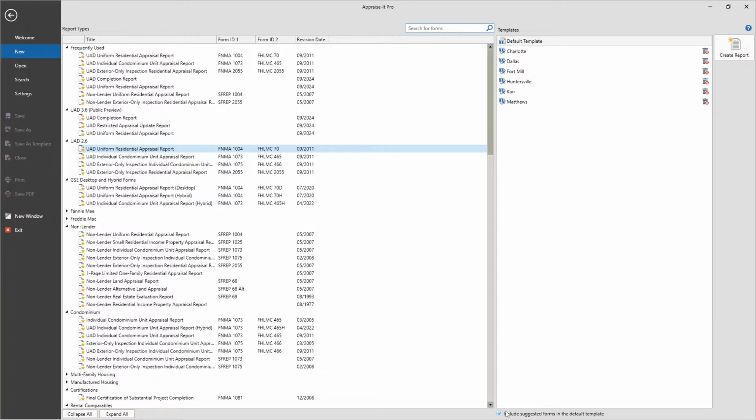Before I do that, I do want to point out this checkbox down here at the bottom. It says, checked by default, include suggested forms in the default template. And what this means is if you uncheck this, it's not going to put extra comp pages, map pages, photo pages in there for you. It's going to give you a blank 6-page report plus a couple other little things. Most of the time, you're going to want to keep this checked, and it is checked by default. All right, so we're going to double click.